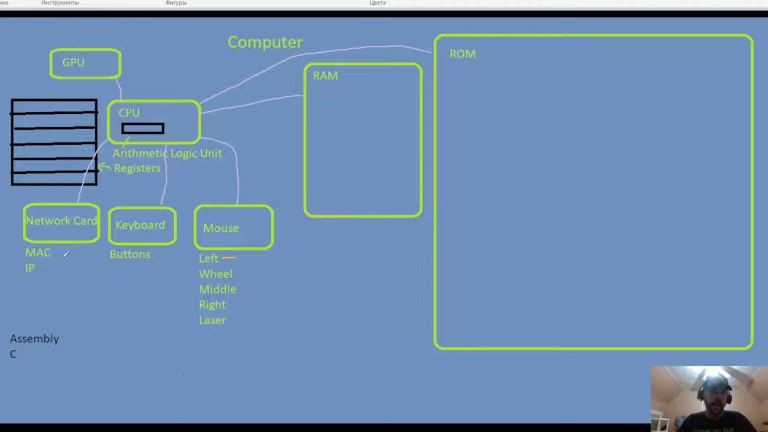Same's true for every other thing over here, for the buttons on the keyboard, for the wheel. The wheel, it cycles, but it's roughly the same in principle. The middle button, the right button, and somehow for the laser, although I don't know exactly how lasers track the position of the mouse, but it's more or less the same. There's going to be some kind of address, and it pulls the information from that address to determine the state of that requested input. And yeah, so that's registers, that's assembly.